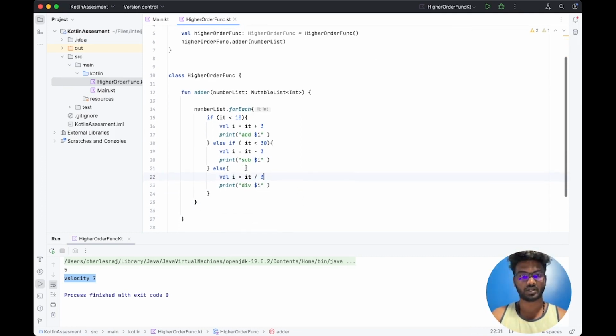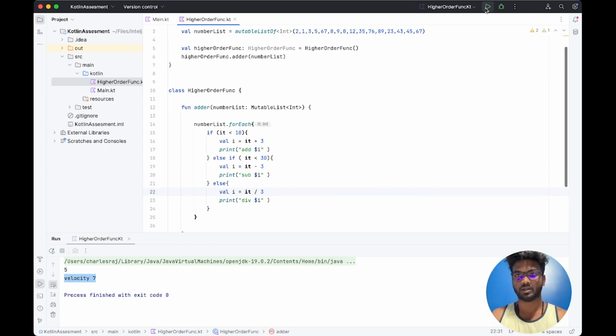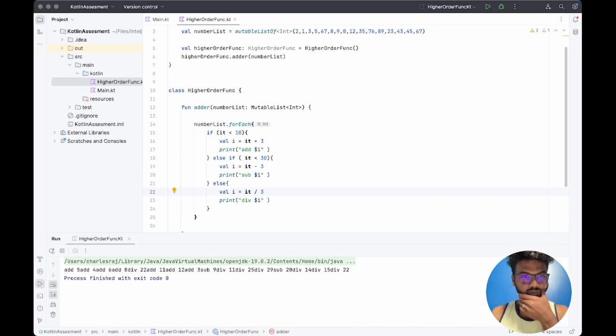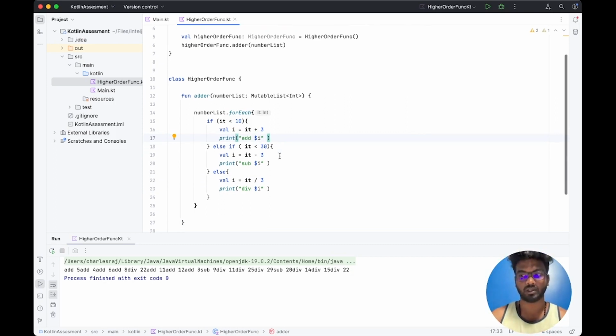I am just going to run this function. Let's see what is going to happen. Once it is finished, we will get the response. Okay, just see the add 5, 4, 6, 8, div, sub, 9. So we are getting all this output, but this is the normal way. Now I am going to show you the other way.